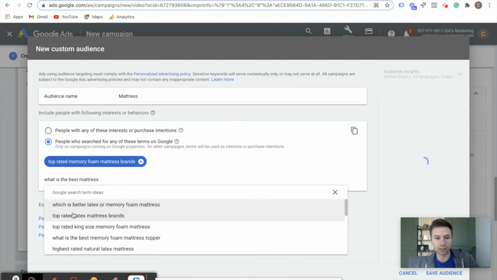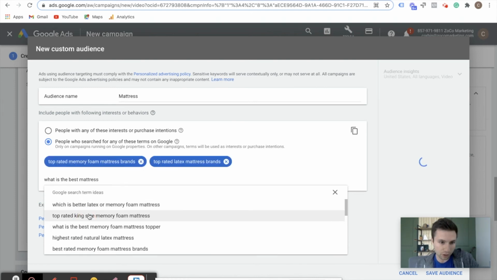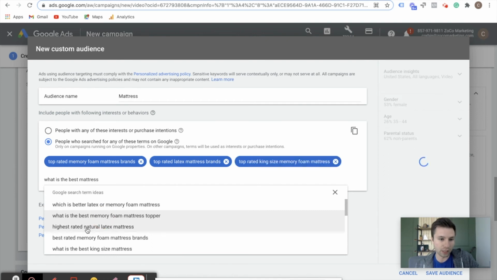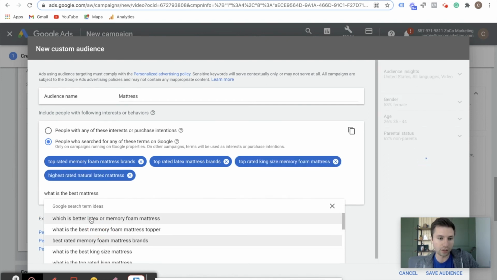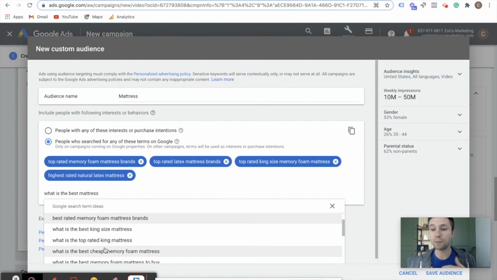So I'm just going to start adding some of these: top rated latex mattress brands, top rated king size memory foam mattresses, highest rated natural luxury mattresses. As people are searching for these things inside of Google, then as they go to YouTube, they will start seeing my ads. And as you can see, this could be a very powerful audience. It will give you a gender breakdown, age breakdown, parental status, and then your weekly impressions. These are the kind of audiences that I have the most success with, because it's essentially people who are very interested in a product or service or solving a problem.